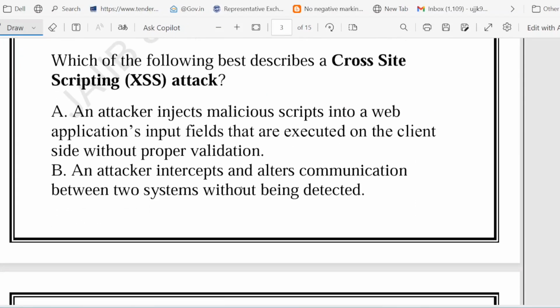Now let's see the next question. The next question is, which of the following describes a cross-site scripting attack, right? So cross-site scripting attack, or we call it XSS attack.